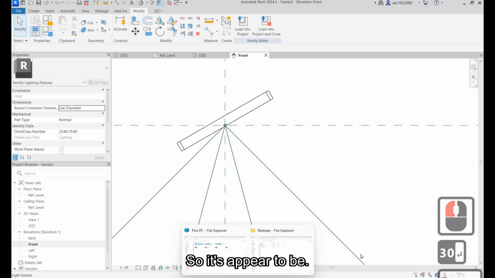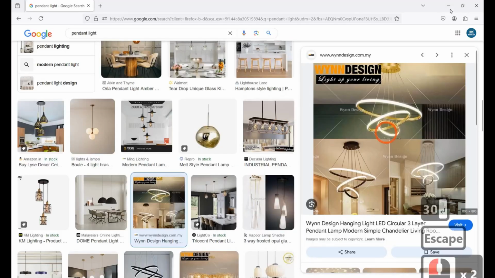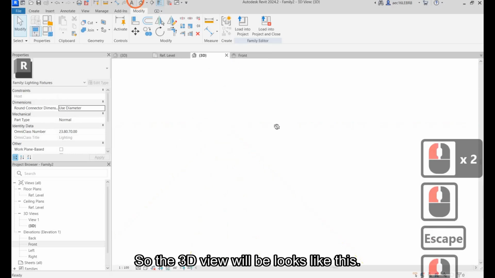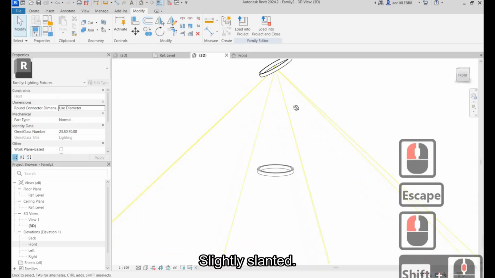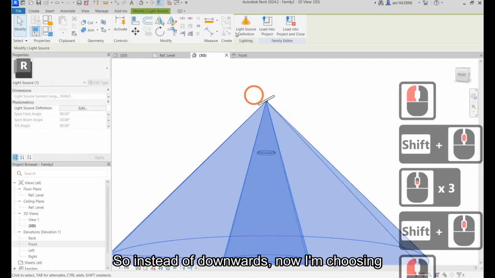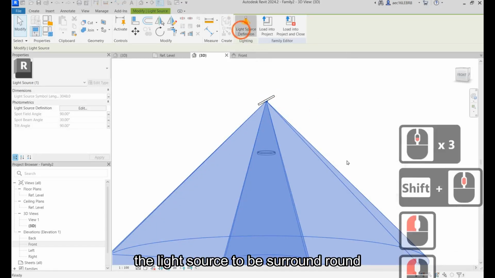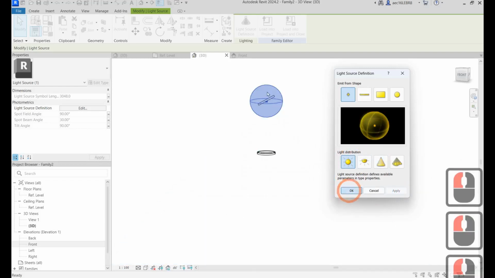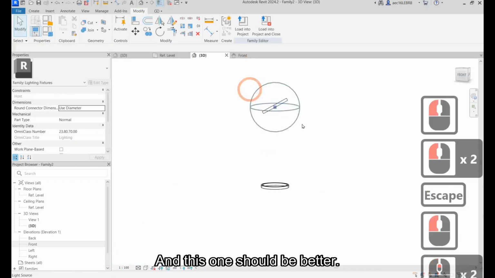So it appears to be slanting like this. Okay, so the 3D views will look like this, slightly slanted. Okay, so instead of downwards, now I'm choosing the light source to be round like this. Okay, and this one should be better.